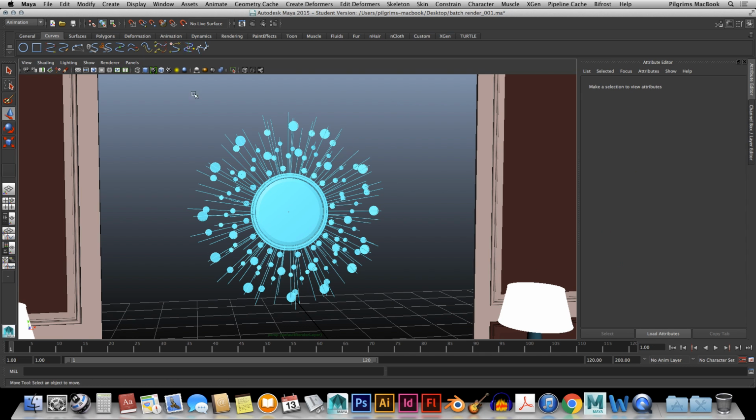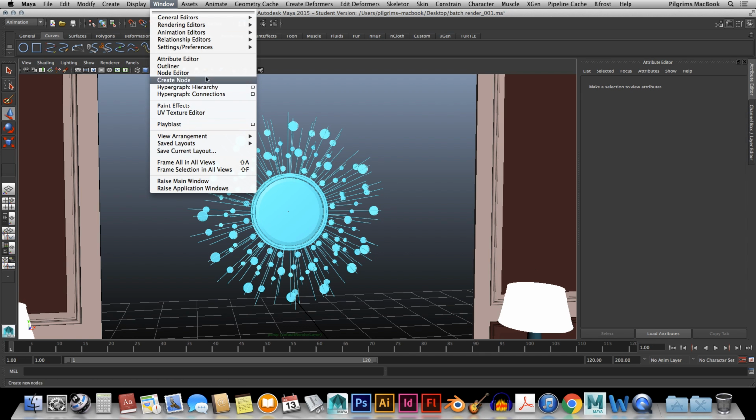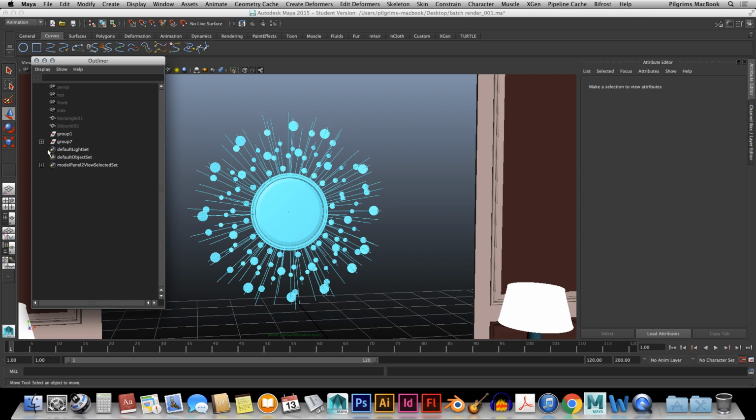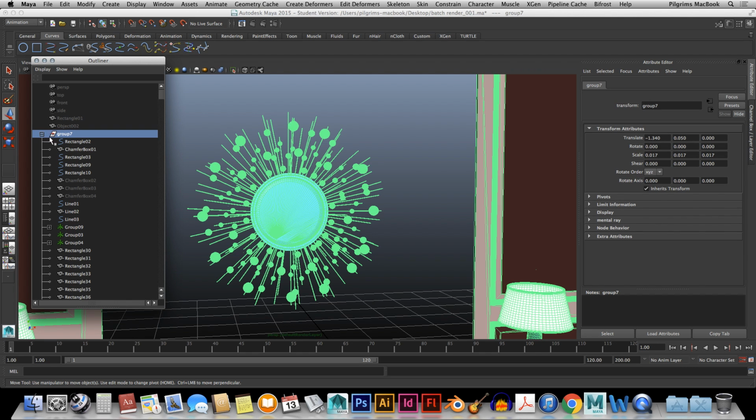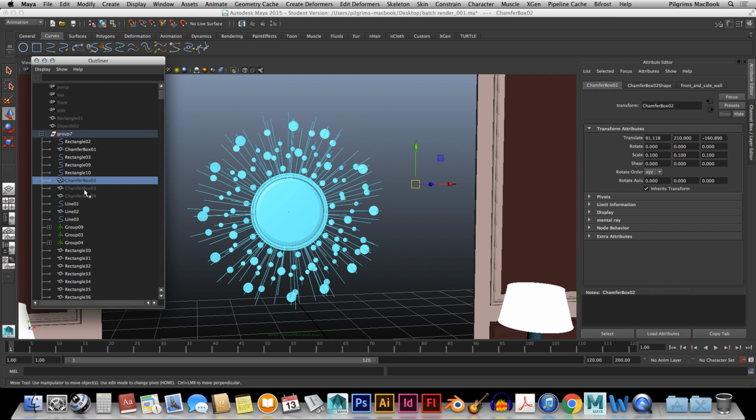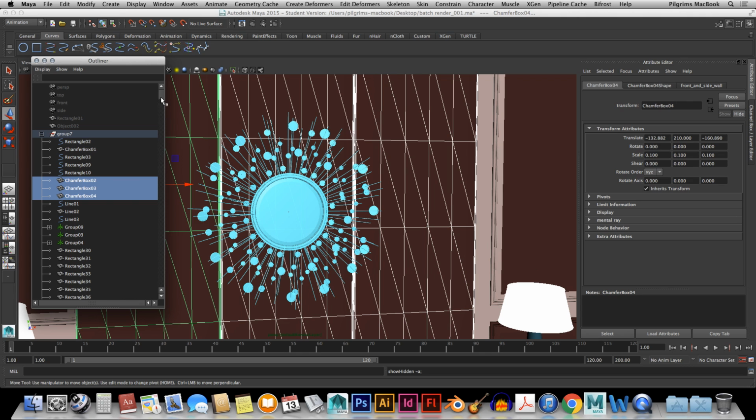So now what I will do, I will go to window, and in window we have the outliner. In outliner we'll just delete this group because we don't require it, and then shift H, select all of them, shift H, and we'll go downward.